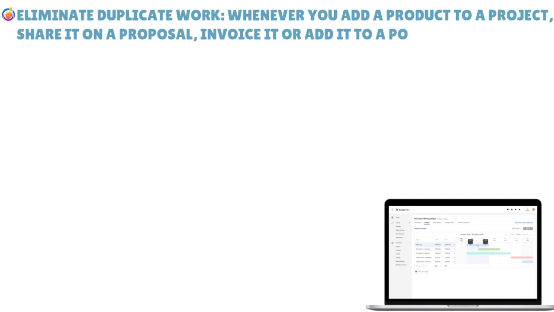So when we talk about eliminating duplicate work, basically you get one central place to see and do it all. So whenever you add a product to a project, share it on a proposal, invoice it, or even add it to a PO, basically Houzz Pro will do things automatically for you. So each item automatically shows up in the project tracker with an updated status. So that's really a good development.